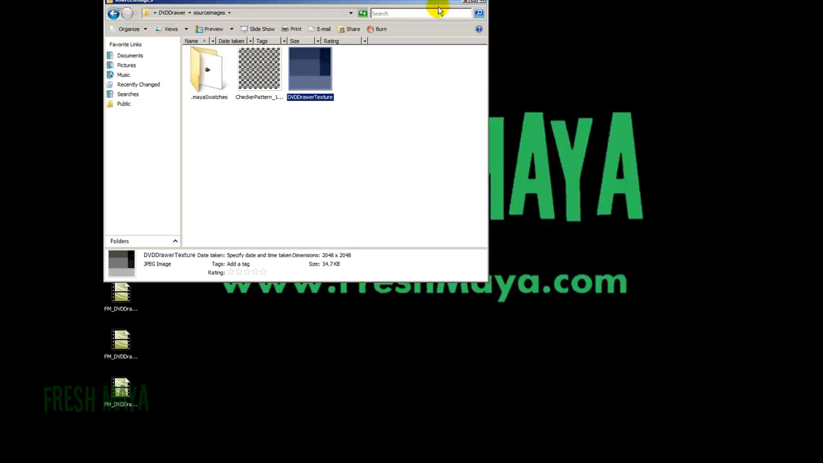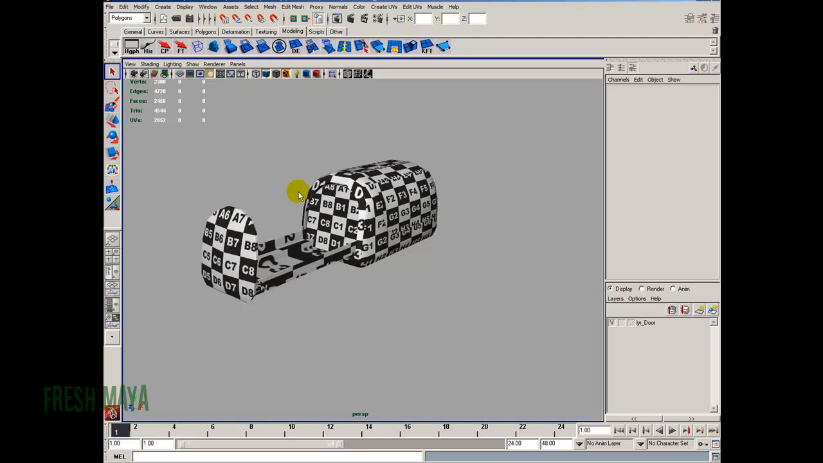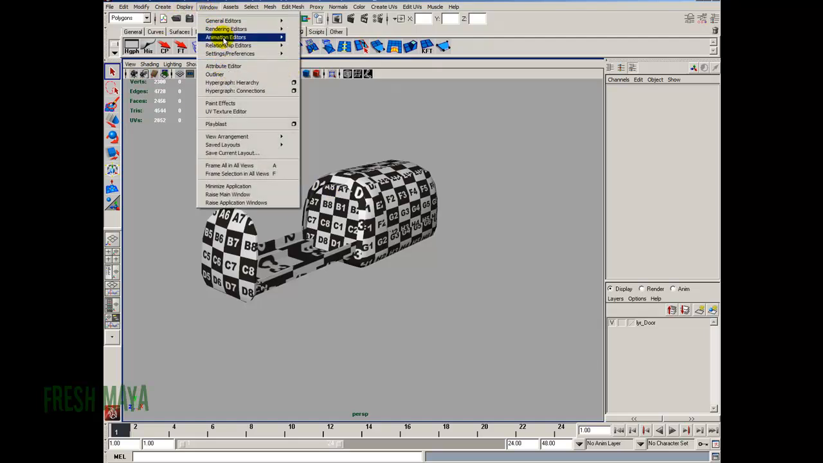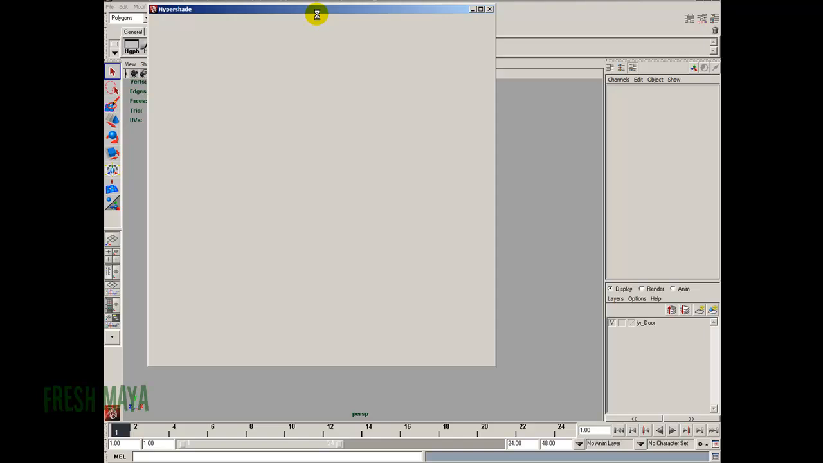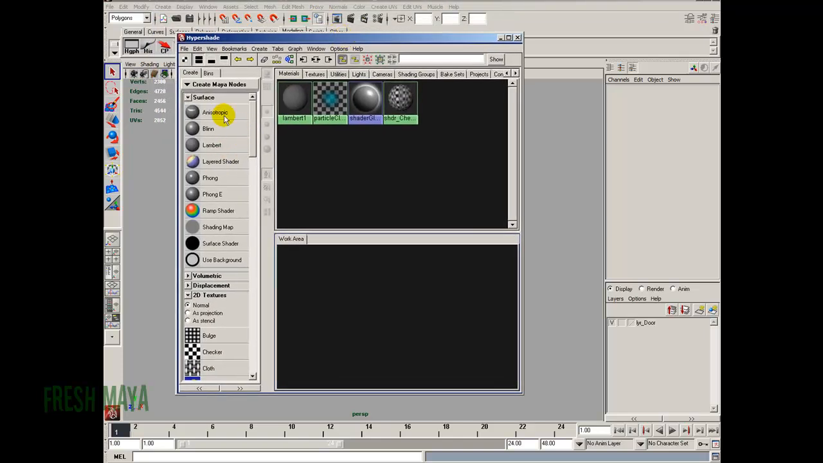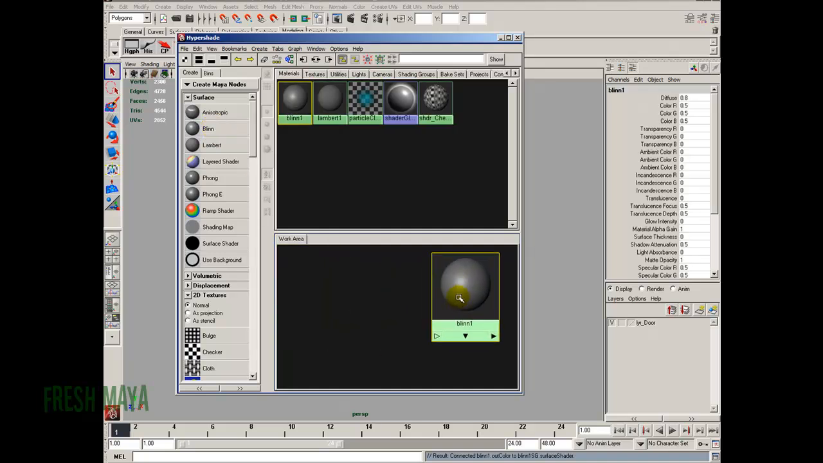So now let's go inside Maya and apply that. Open up Maya, Windows, Rendering Editors, Hypershade. Over here in the left-hand column, I'm going to create, let's see, the body of this thing is going to be kind of a shiny, so I'm going to select Blend. I'm going to right-click on it, rename, and I'm going to rename this to shader underscore DVD drawer underscore body.